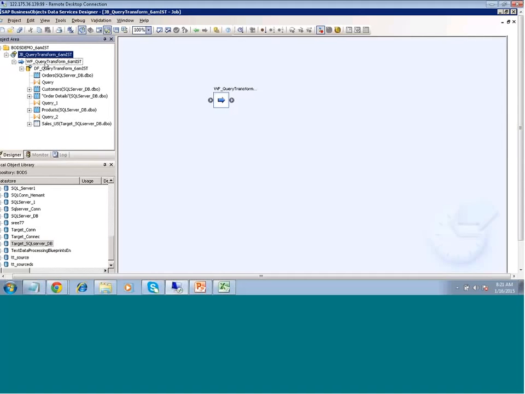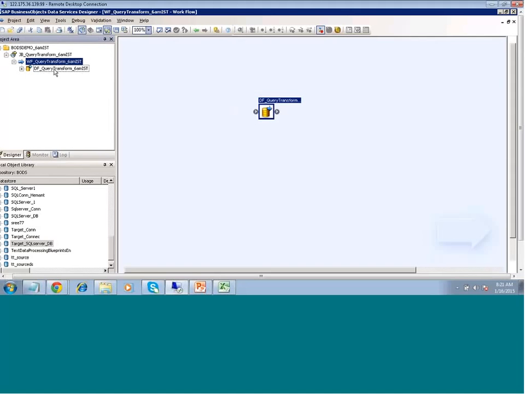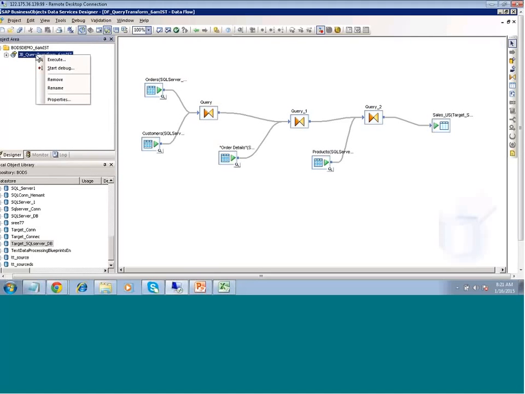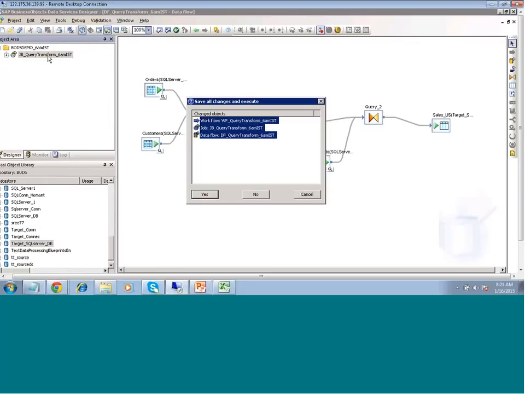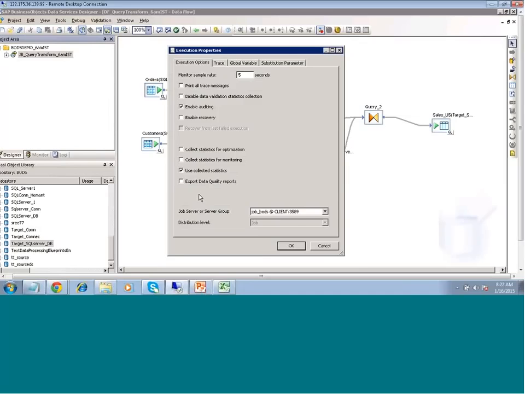Only the job is an executable object here. See here, whenever I click on the workflow, it doesn't give any option to execute. Similarly, on the data flow, it doesn't give any option to execute. So only the job is an executable object. Right click and execute. Before that, it will ask you to save all the changes that you have done on the job.